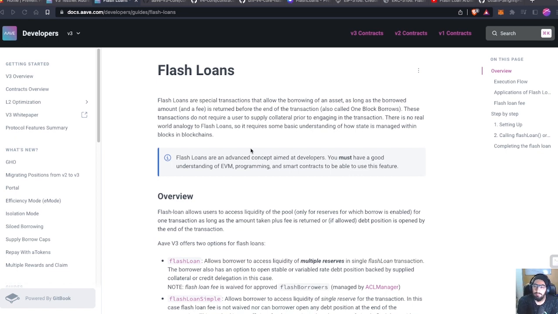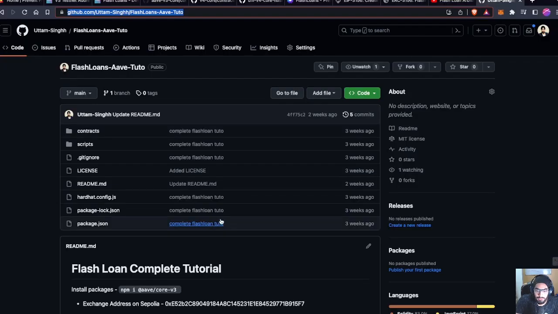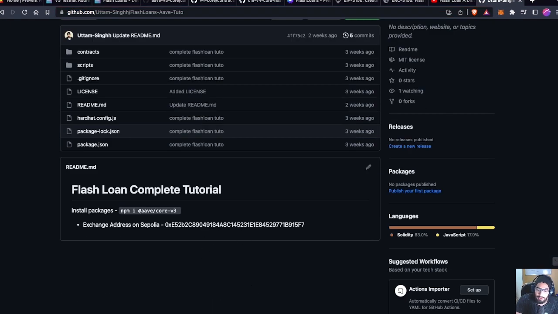So I am not going to code alongside, but this code will be available on GitHub. If you go there, this is the Flashloan Aave Tuto. I will provide the link to this GitHub repo, and I will also update the README file, so if anybody wants to follow along, they can.